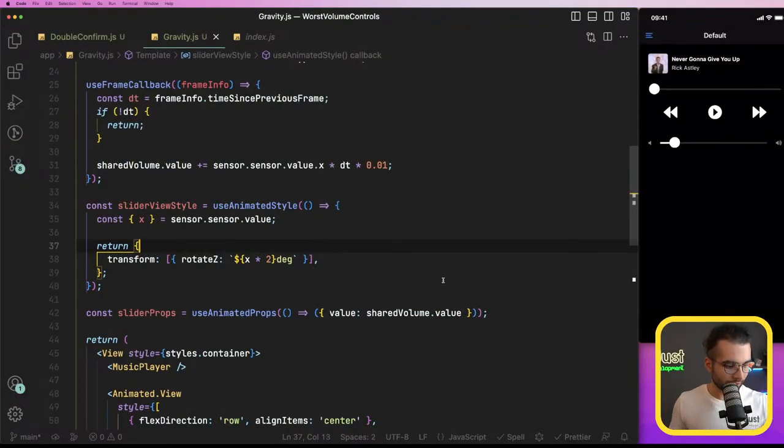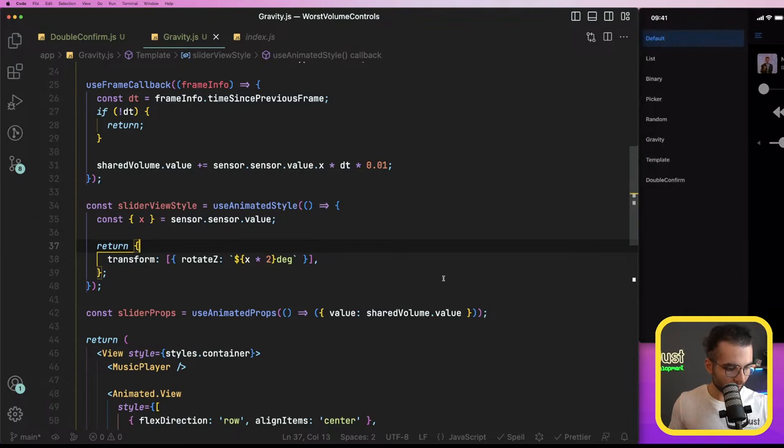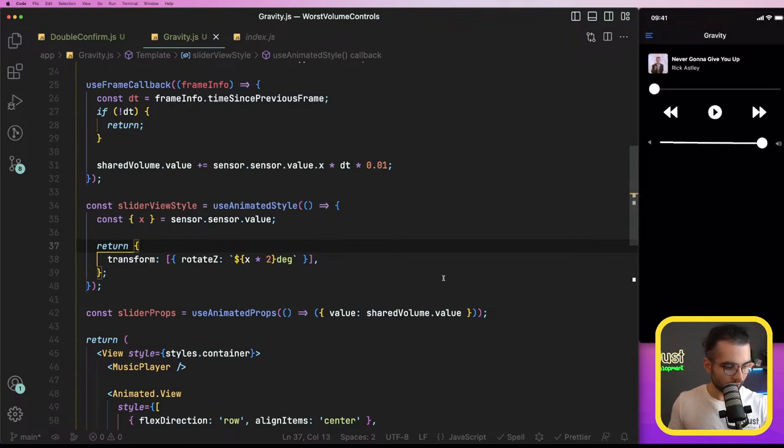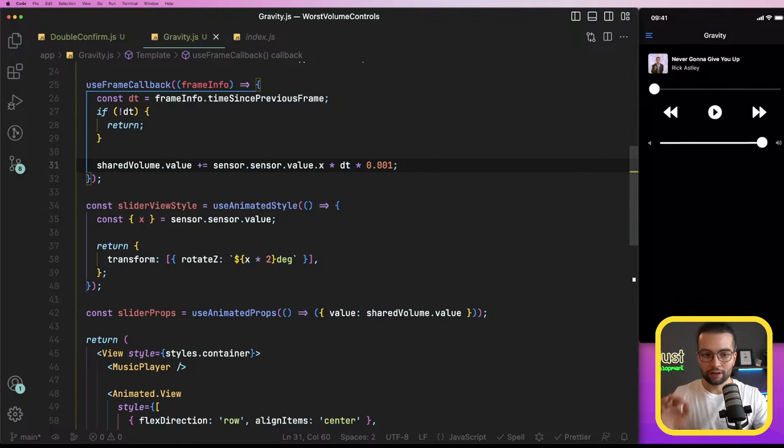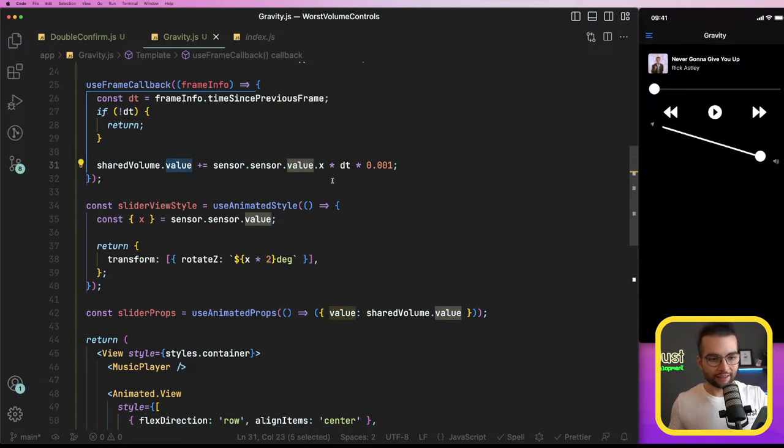Downloading. Let's wait, and here we have our gravity. Oh, and it works. Still, the speed is too much, so I'm going to decrease it more. Save. Oh, I know. If we hold it this way too long, the value becomes too big, and then when we come back, we need to wait a lot of time for it to come.